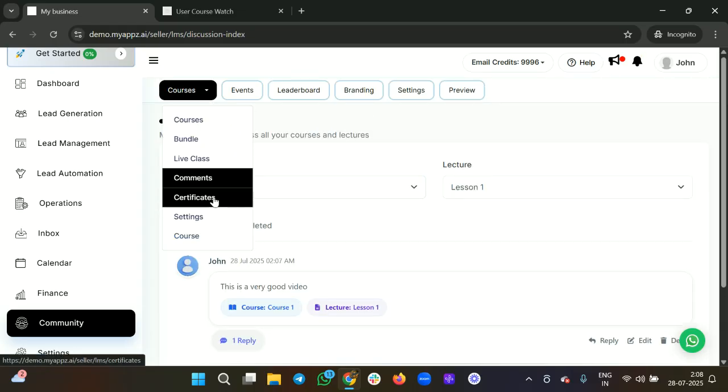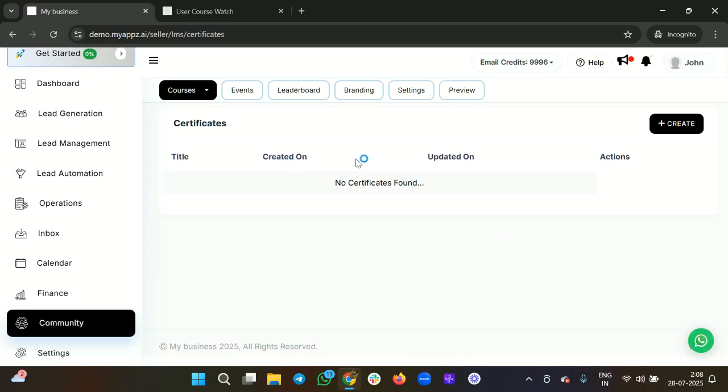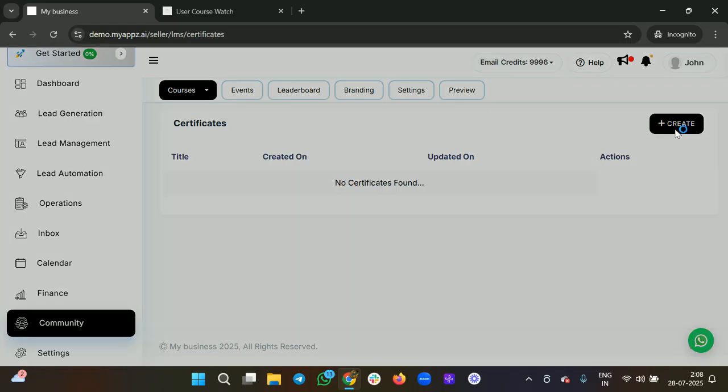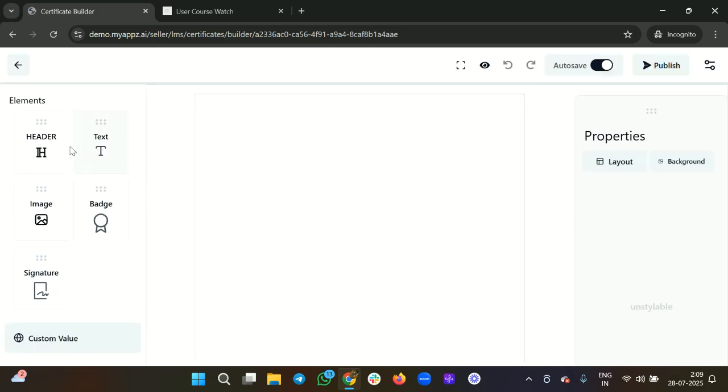Coming up next is certificates. Certificates has also come up mainly for completion of some course. If you want to give a certificate to your end user, you can do it. Click here on create. From scratch you need to create one. I say certificate one, and I just create one. In upcoming updates we'll be adding pre-built templates. For now you will need to make it from scratch.